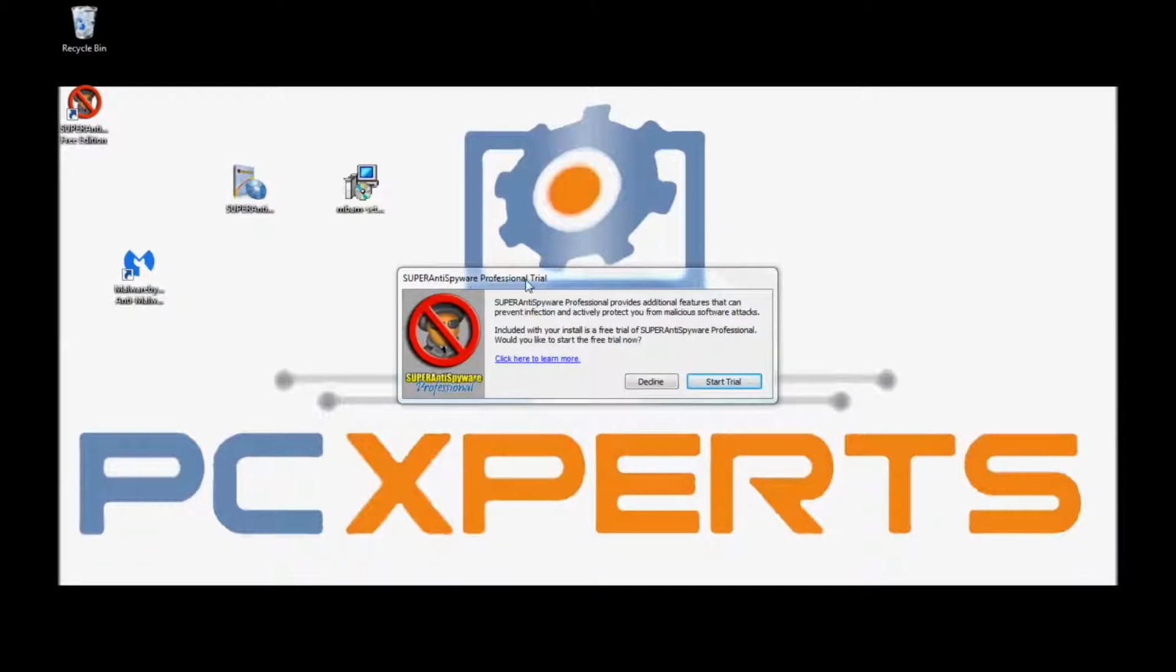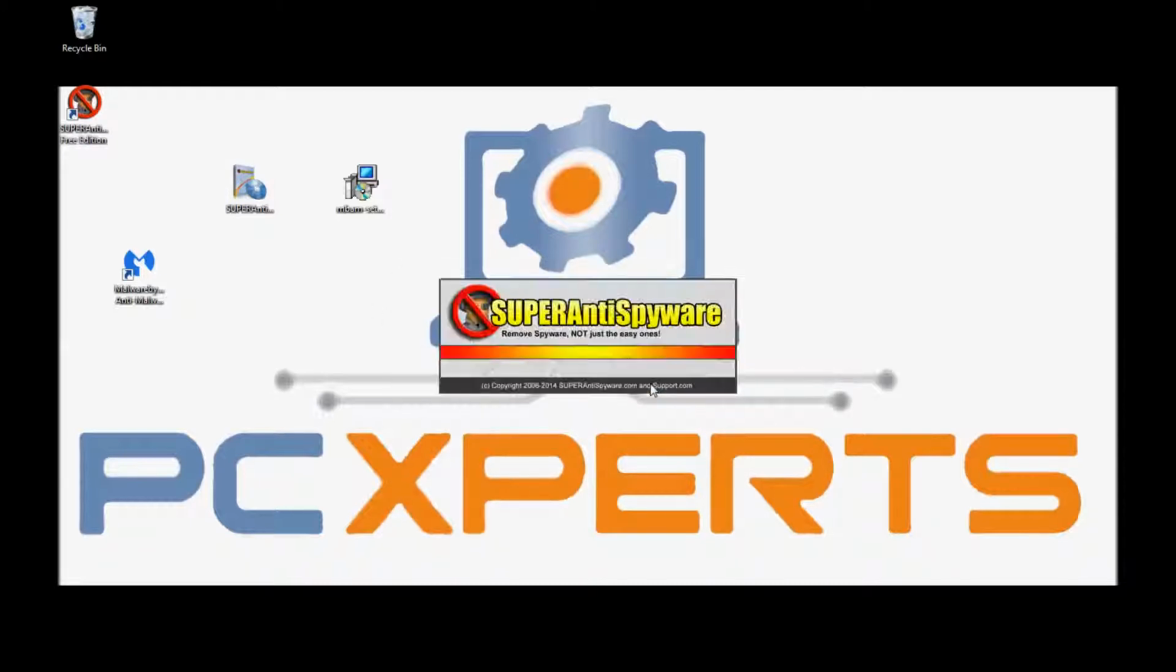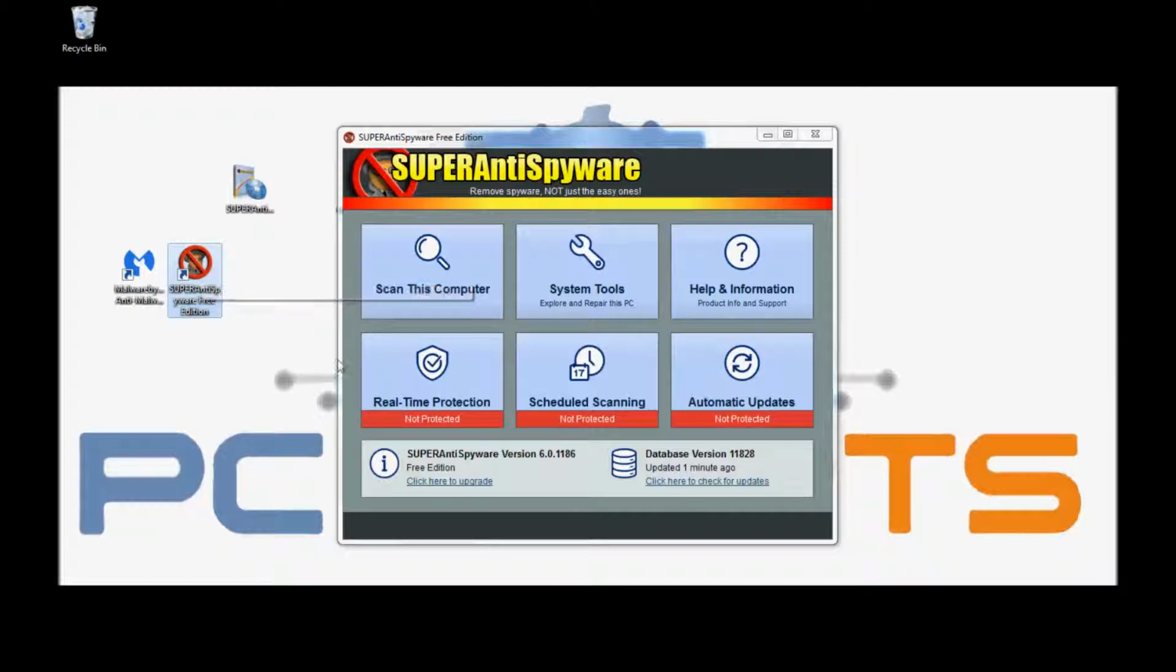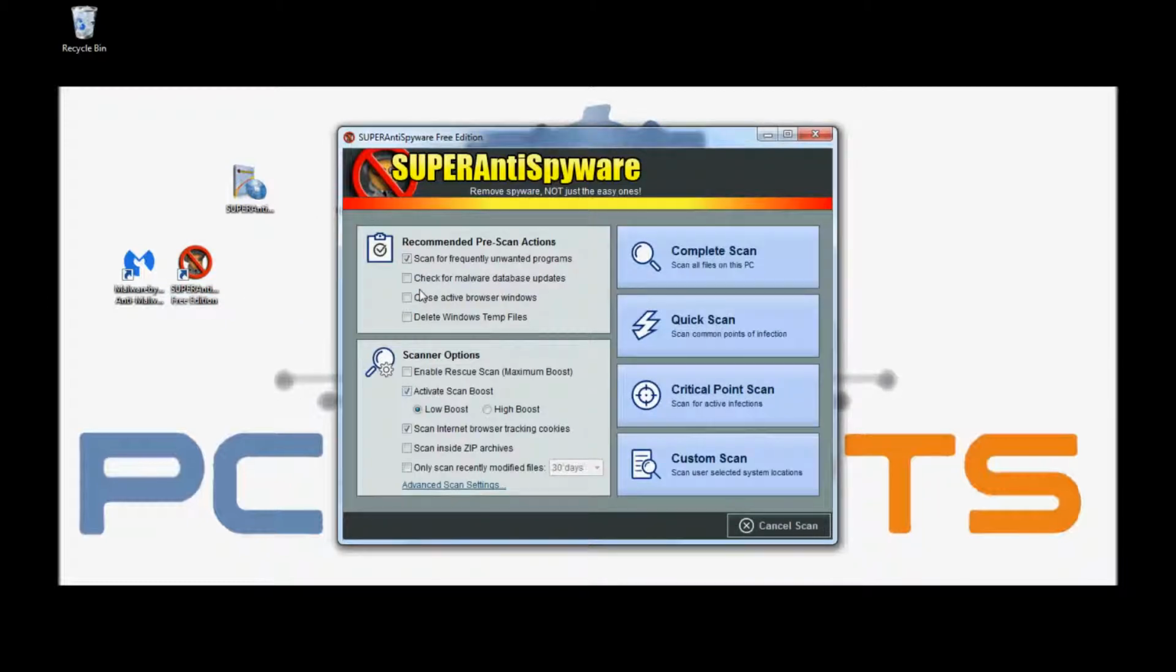And just like Malwarebytes, here comes the trial. Do you want to do the premium trial? We're going to decline it. Superantispyware starts automatically. This is the icon over here, this little no smoking sign with the little spyware dude in it. And then we click scan this computer.